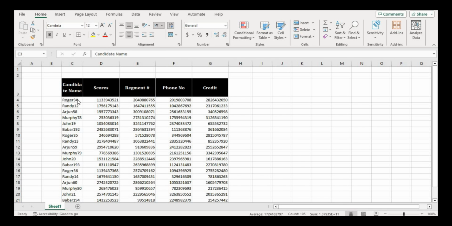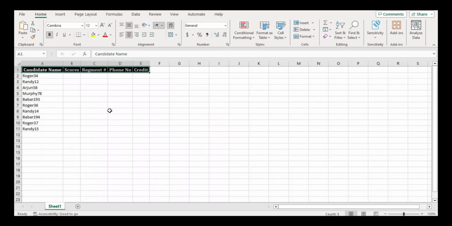I have data here of multiple candidates where the candidate name is mentioned, their scores, regiment number, phone number, and credit hour are also mentioned. If I have an assignment that these are the candidates and against these candidates I need these details, and I go manually searching from the data, it will take hours or a lot of time. So in order to save time, we will use the VLOOKUP function. It's very easy and it's very handy.